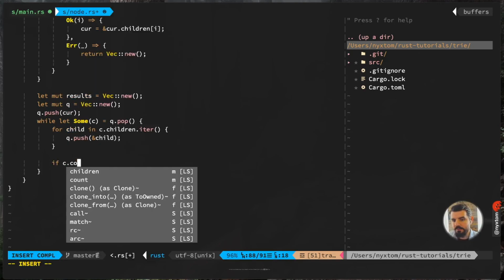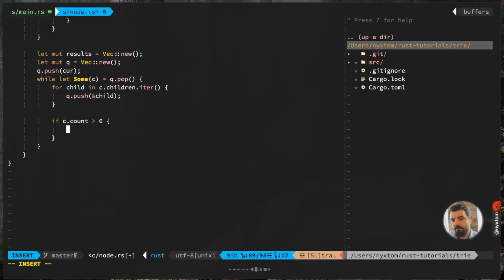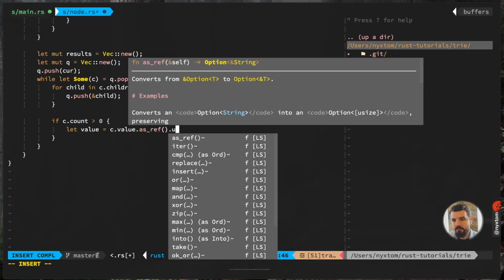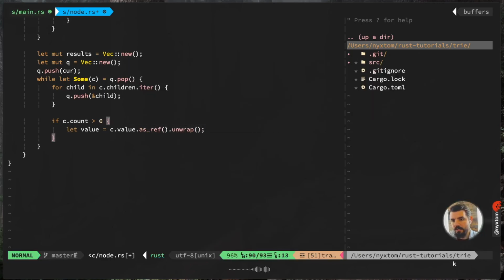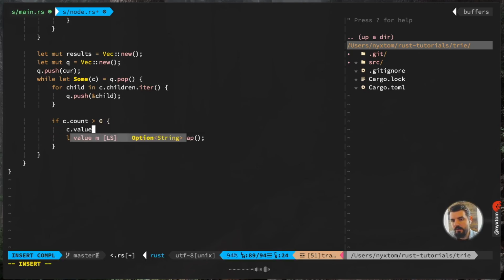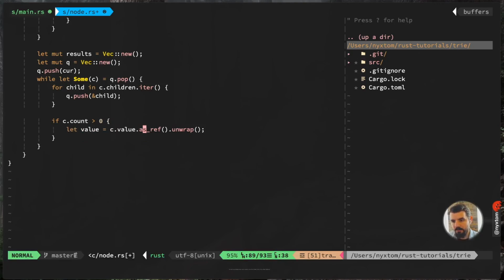Assuming that the count is actually more than zero, then we know that we are on a terminal node. So we can grab that value. I'm using as_ref here because later on we're actually going to want to be able to sort these. And also it's worth noting that value does not implement the copy trait, so you do need to end up cloning it.